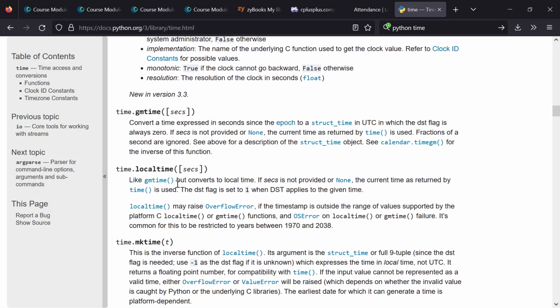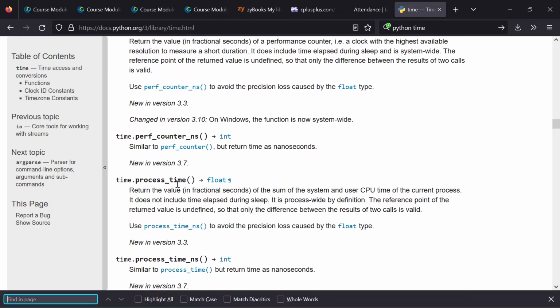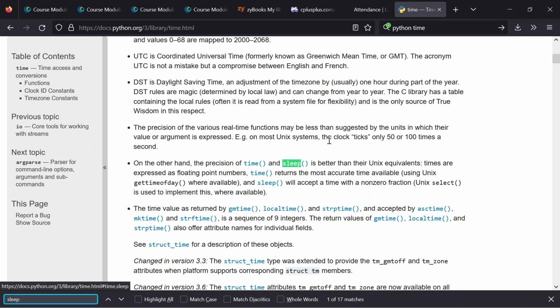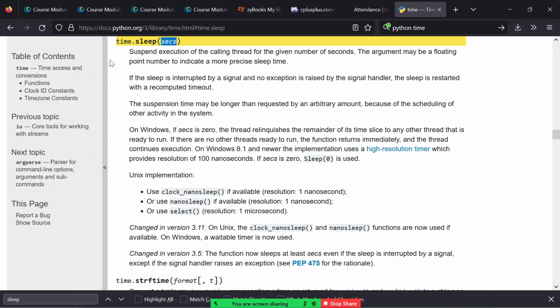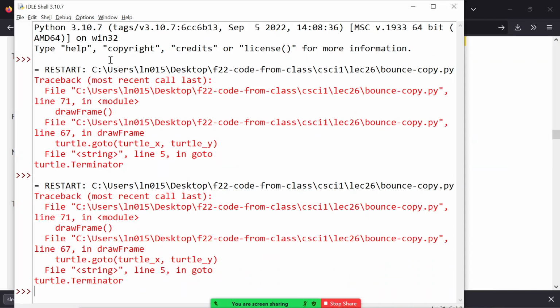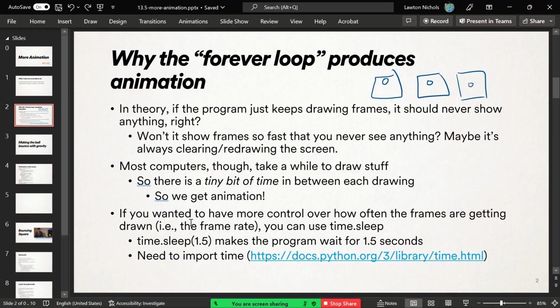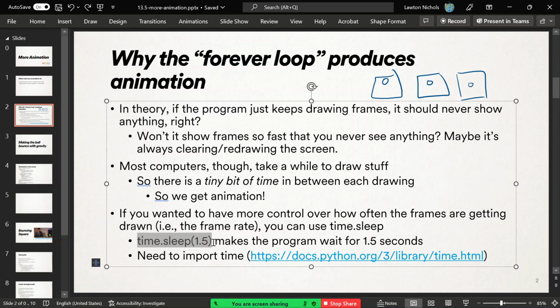Let's see here. Sleep. Time.sleep, and then you give it a number of seconds or a fractional number of seconds, and it will just stop the program. It'll wait for that many seconds. Technically, if you would like your frame rate to be much slower, you can wait 1.5 seconds in between frames, for example.